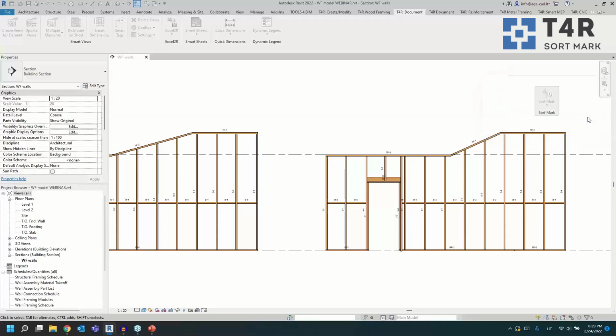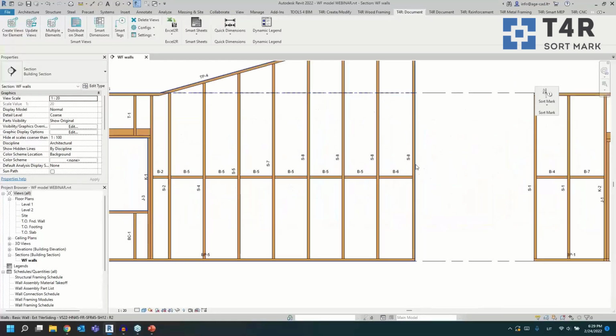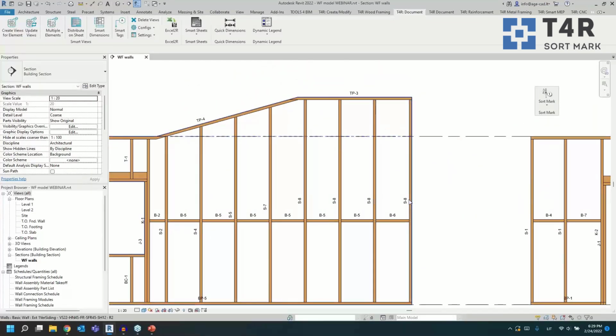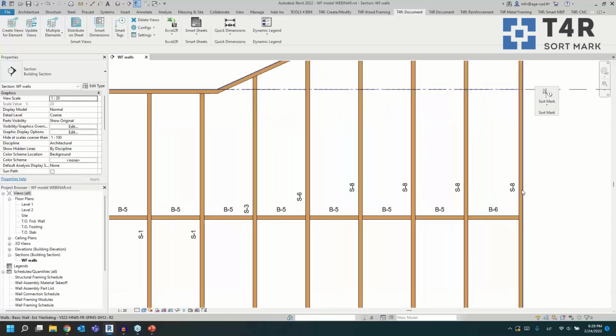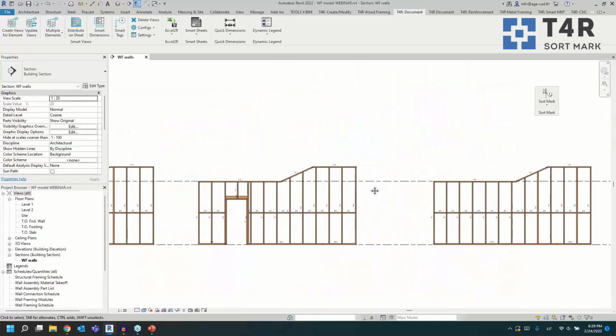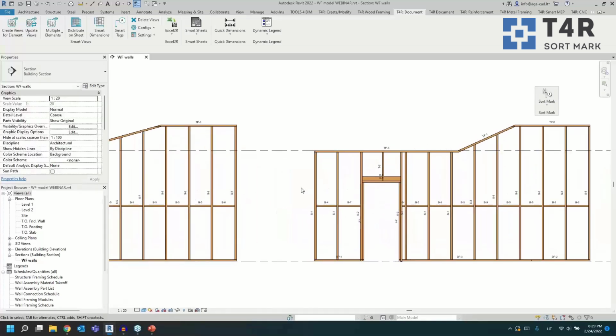So if you would do that manually, it would take a really long time. So now you can see that these 4 elements are now named S8. That's the same here, and that's the same here. So now the same length of the studs in the project are named with the same name.